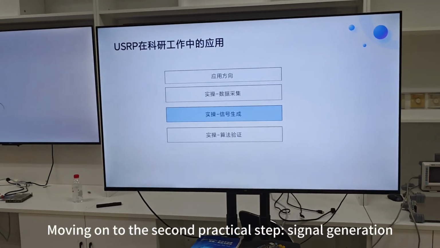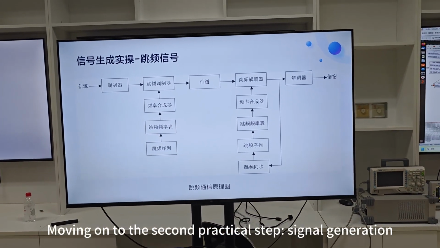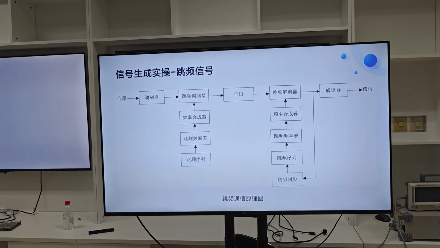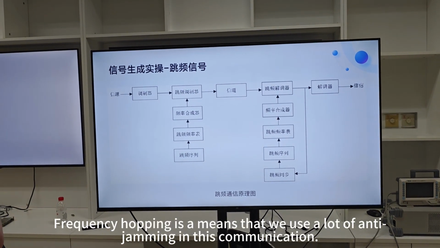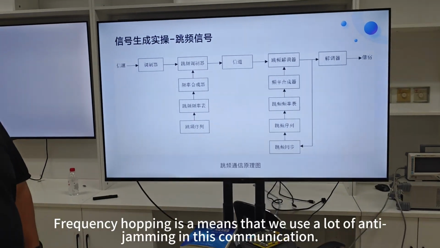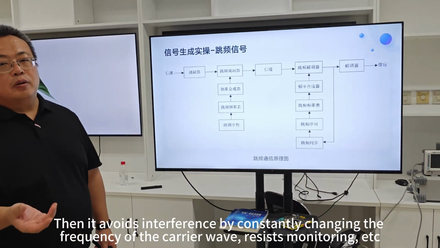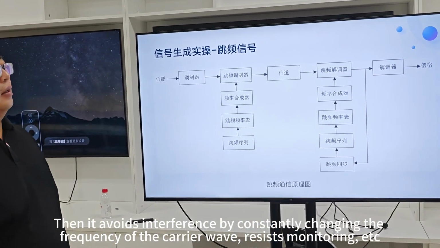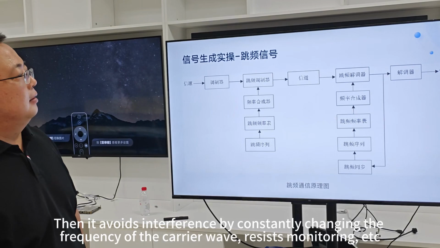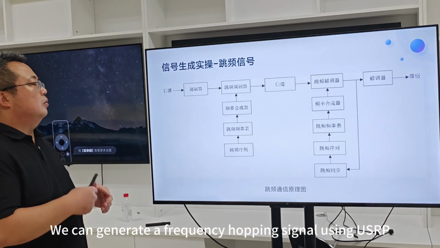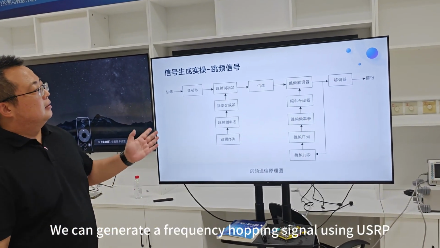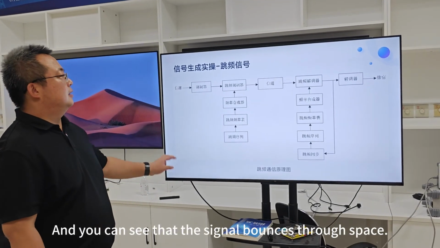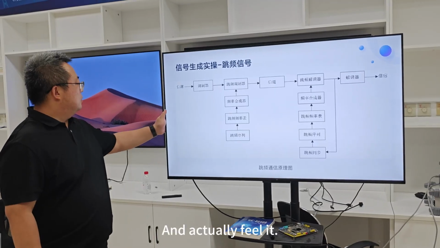Moving on to the second practical step, signal generation. We generate a frequency hopping signal. Frequency hopping is a means we use a lot for anti-jamming in communication. It avoids interference and resists monitoring by constantly changing the frequency of the carrier wave. We can generate a frequency hopping signal using the USRP, and you can see the signal hopping through space.